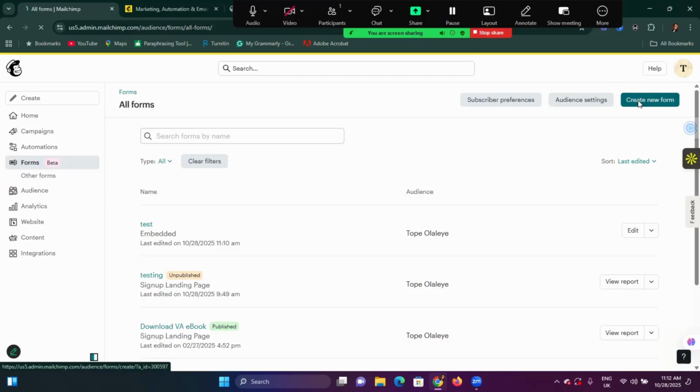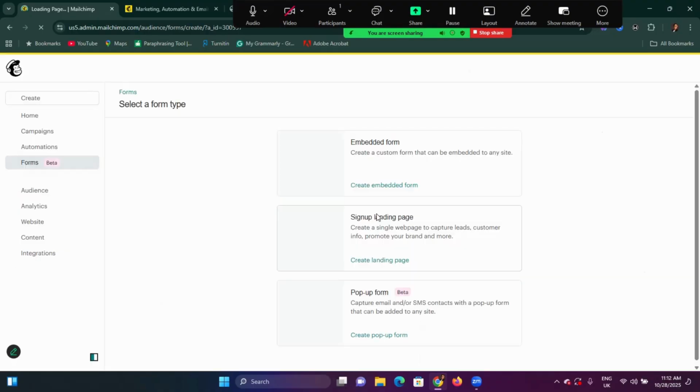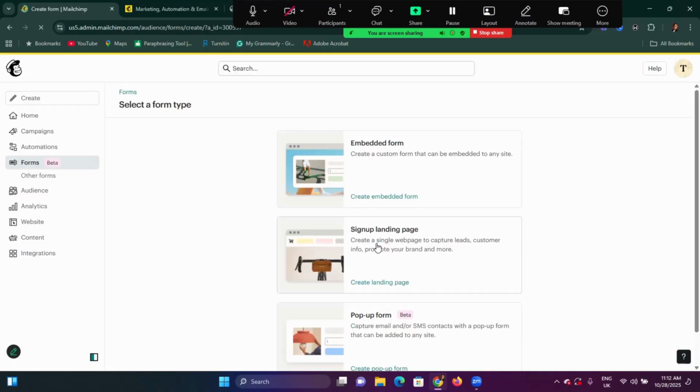You can also create an embedded form. Just the same process, you can create other types of form. Just click and create and edit. All right, so that is it with form creation. So let's move to audience.